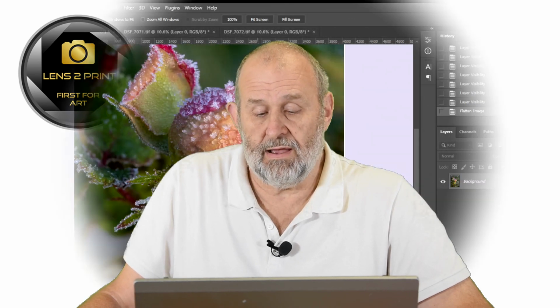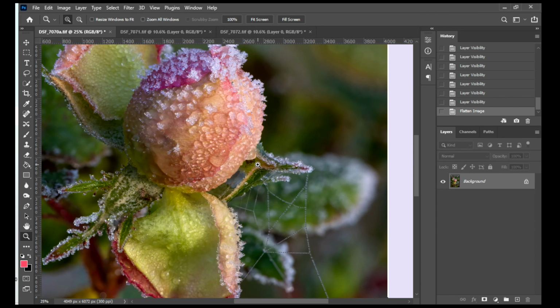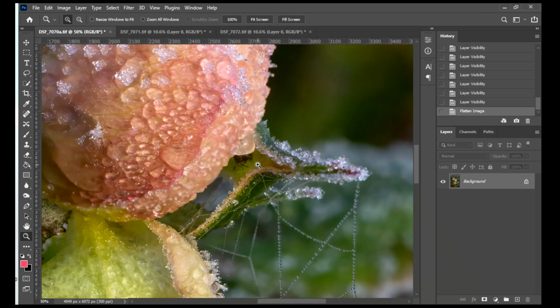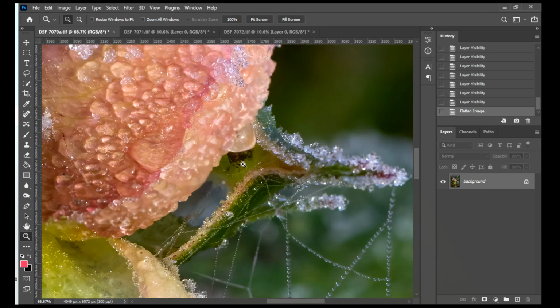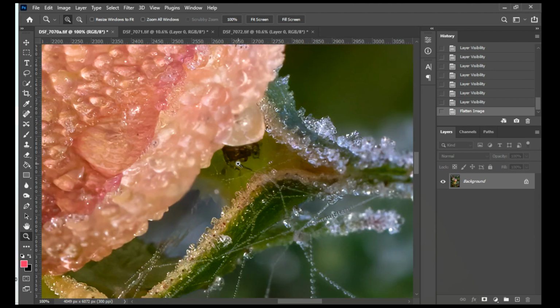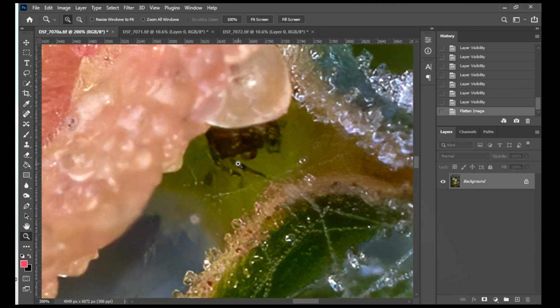But I did this earlier on for my own benefit. I had a zoom in down here, and I zoomed and I zoomed and I zoomed until I got to 200%, and there is one of nature's little critters doing its best to find a home. So the world of macro is a wonderful place.